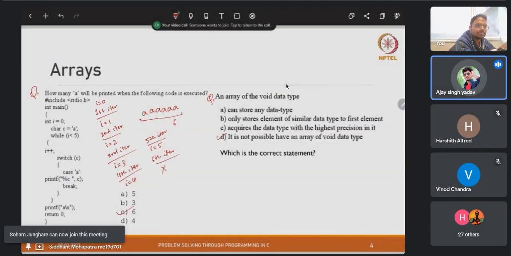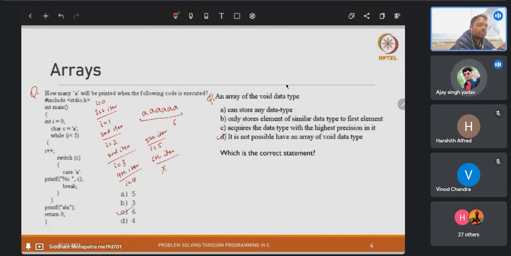Sir, where is the predefined function call, in header files or the OS calling? Sir, who's calling? Okay, so basically I give you the example of the header files, right?